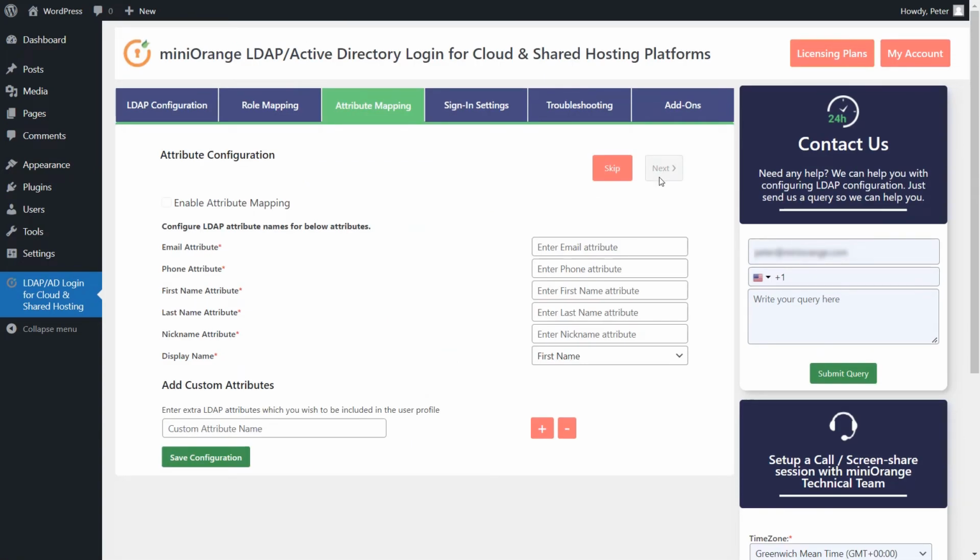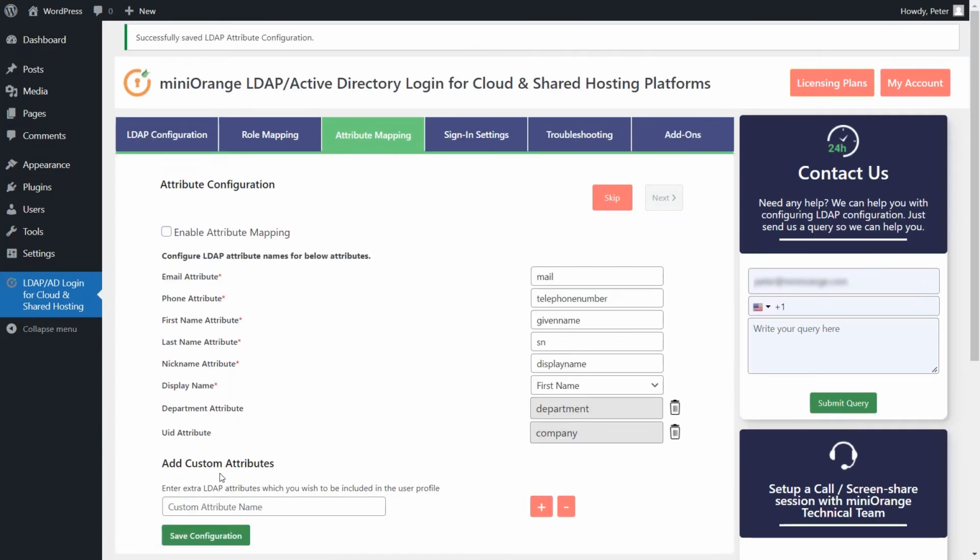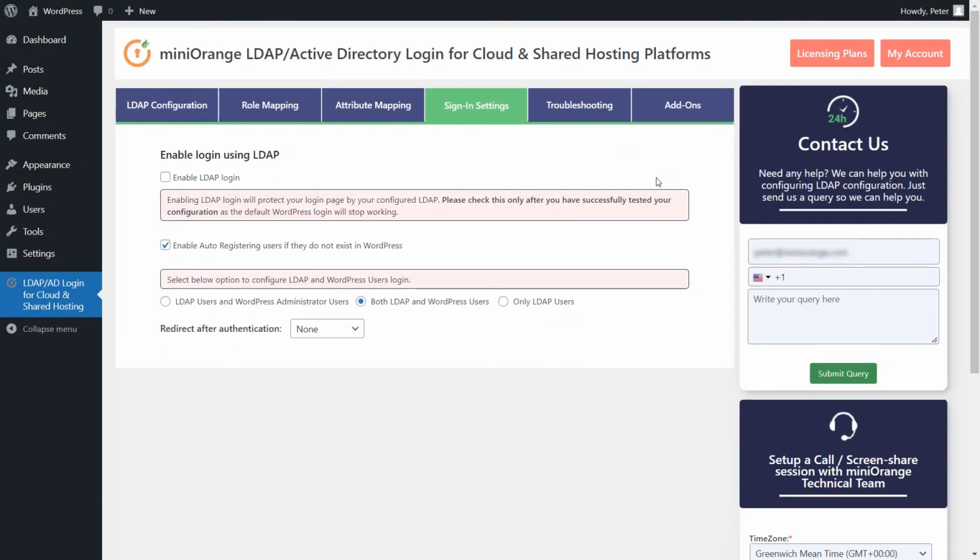Our plugin allows you to configure multiple attributes. There is a list of default attributes you will need to fill in. You can choose the default display name of the users by choosing an option from the dropdown. You can also add multiple custom attributes present in your Active Directory if any. Simply write the custom attribute names you would like to add and click on the Save Configuration button. To enable the attribute mapping, please click on this checkbox. Now, click on the Next button to proceed to the Sign In Settings tab.